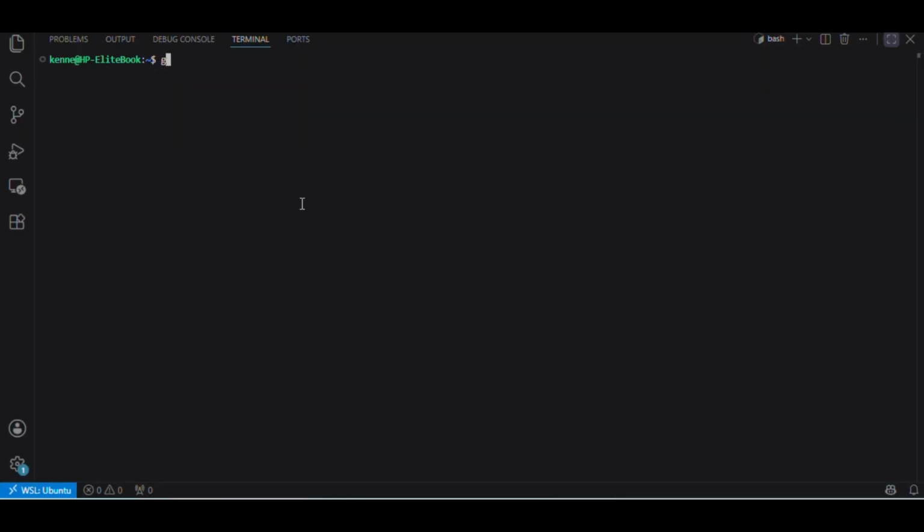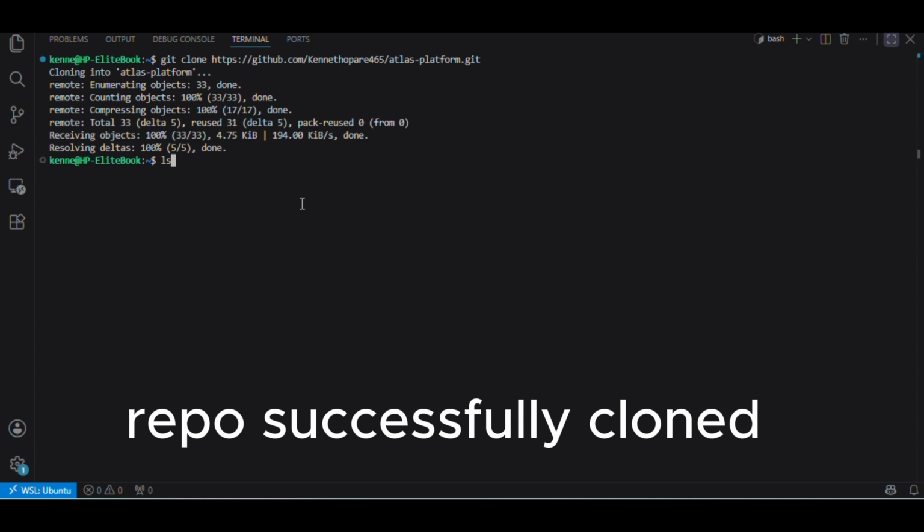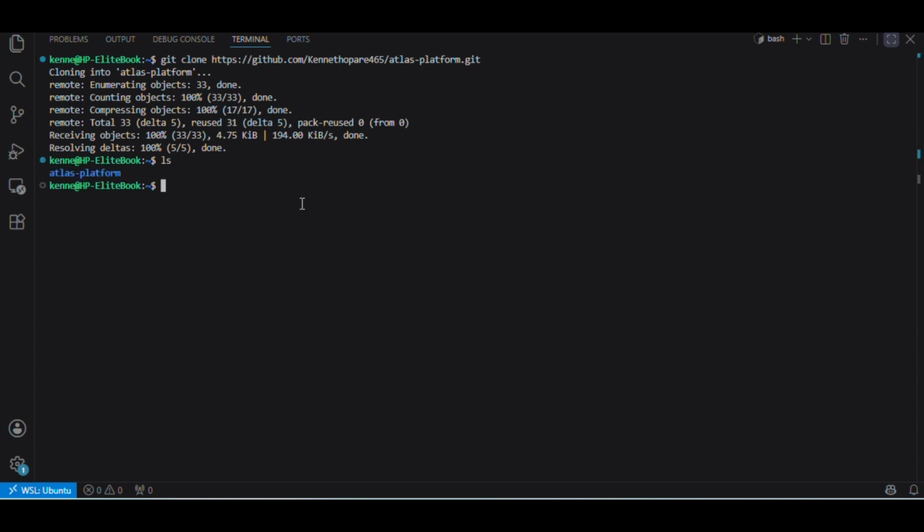Now back in the terminal, you write git clone, then you paste the URL you copied from GitHub and press enter. Now we change directory to the newly cloned repo to inspect it. Our first responsibility as a DevOps engineer is not to install tools. First, let's understand the application we've received.